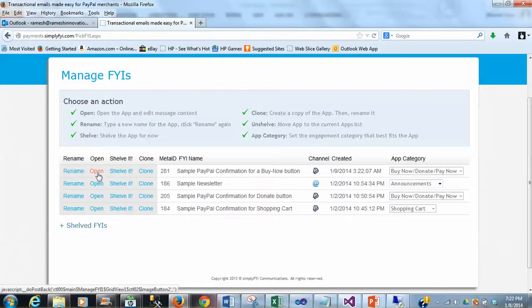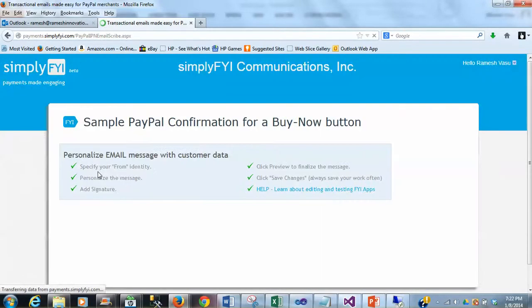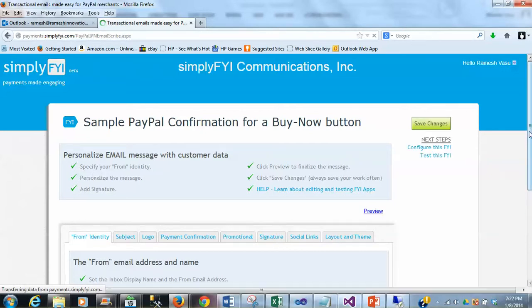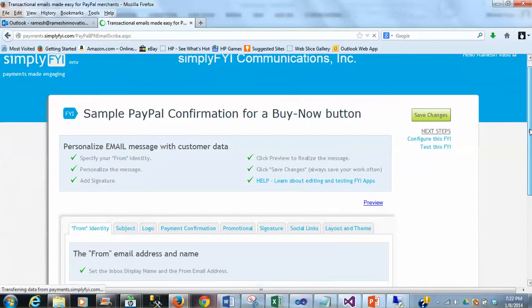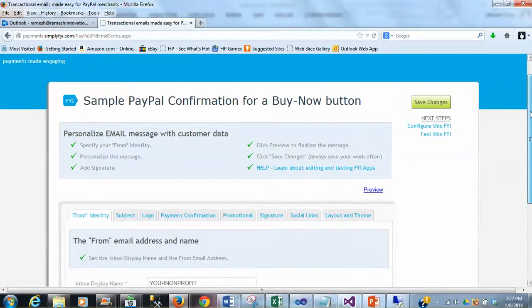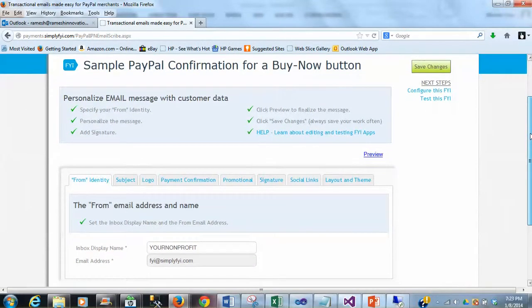Okay, now I'm going to open it. So this brings us to the Simplify editor. Now, since we copied an existing app, all the content from the original app has been brought over. But we can go ahead and customize this. So the tabs on the top are the different parts of the confirmation email.